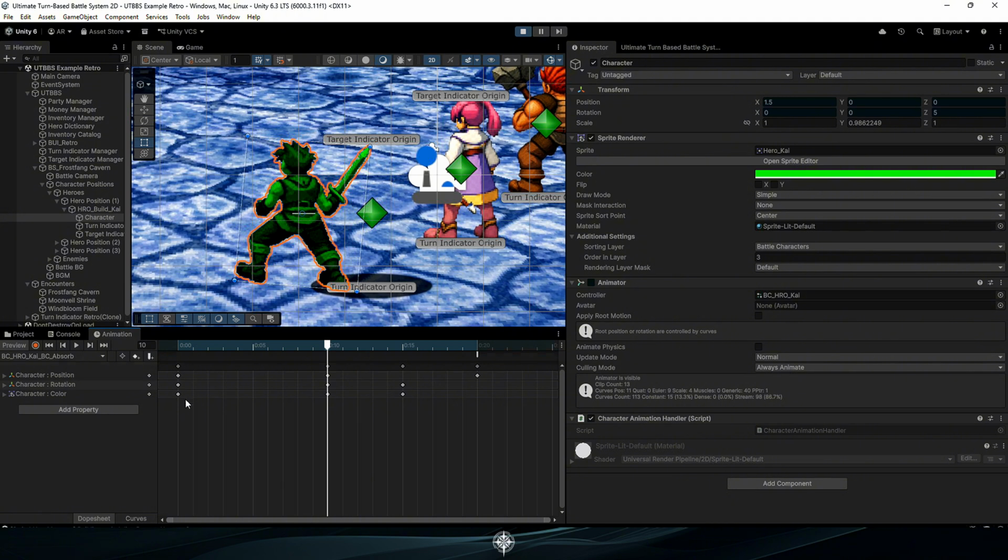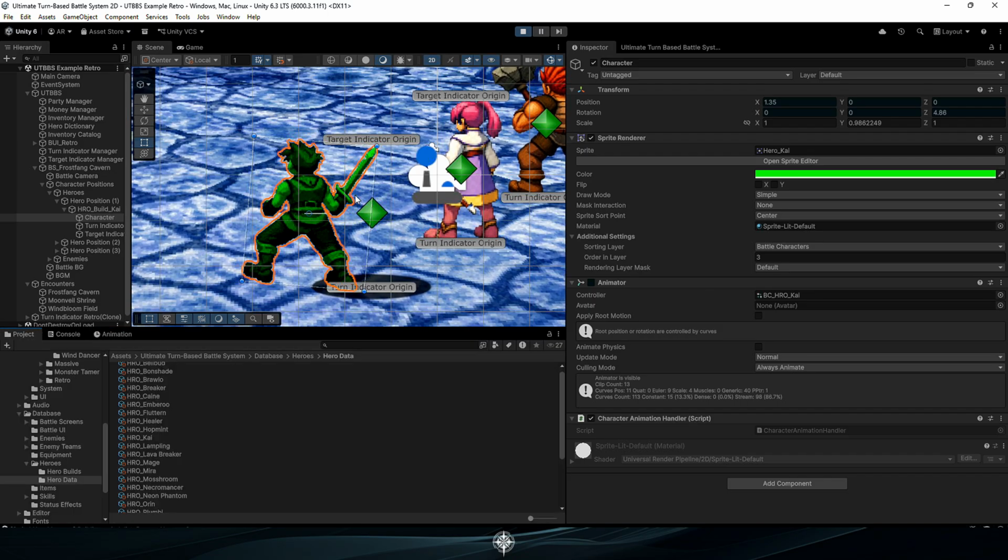You can edit the generated animation clips directly with keyframes. You can replace them with sprite sheet animations. Or you can create entirely new animations, including more advanced setups like bone animation, depending on how your character artwork is built. This gives you a ready-to-use animated hero immediately, while still keeping the animation setup flexible for your own project. Next is the character animation handler.